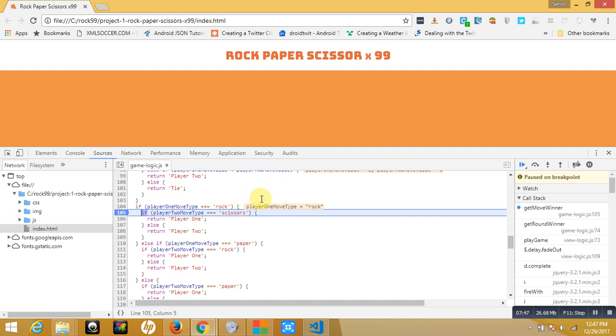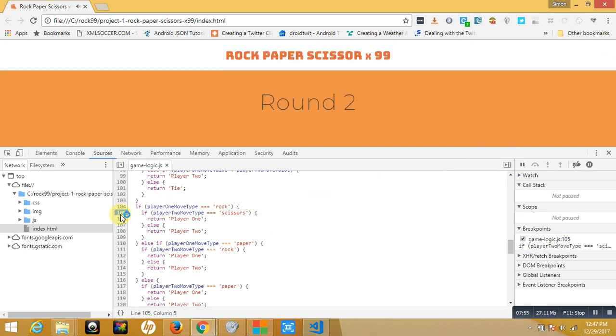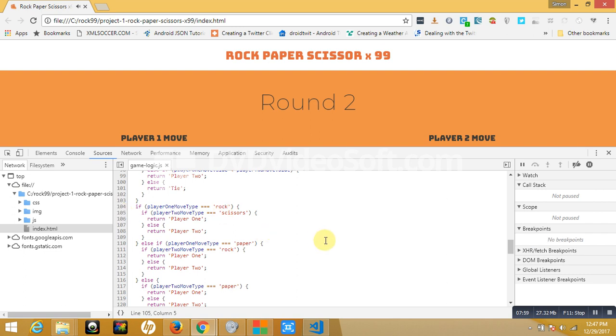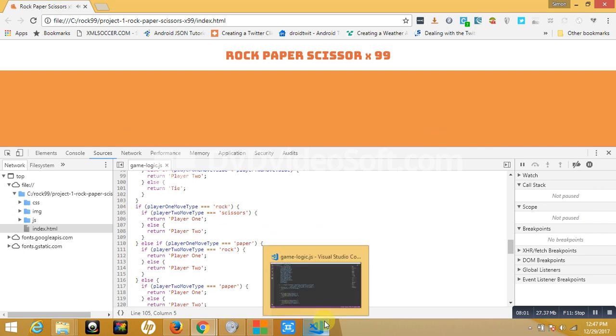Now, just one quick thing before I finish up: console logging. So I'm just going to finish this off. Remove that. Now, to remove a breakpoint, just click it and it will go away. I'll let this finish before I get to console logging.